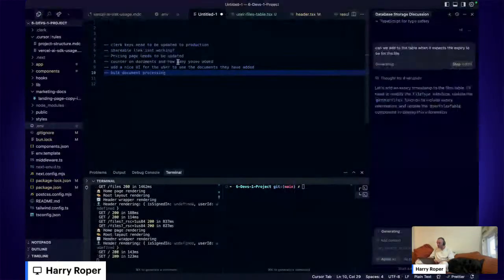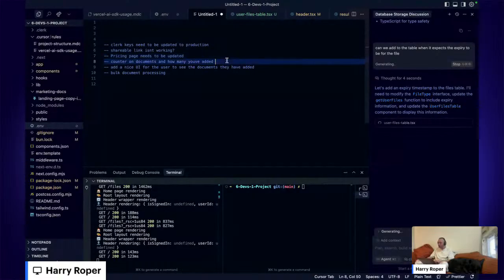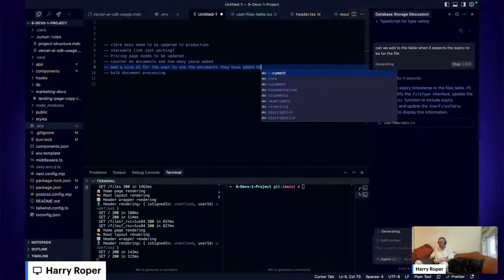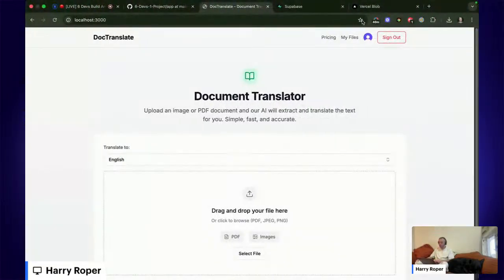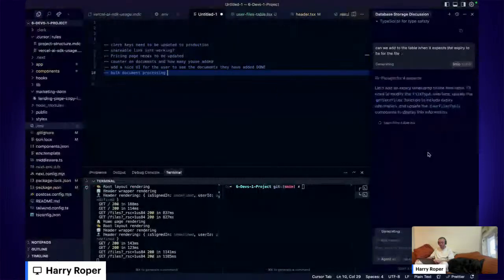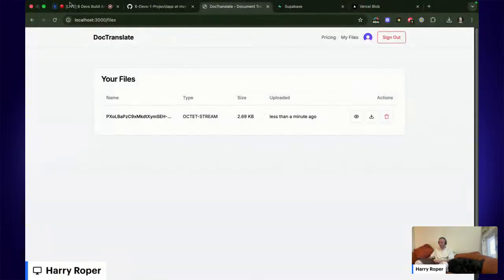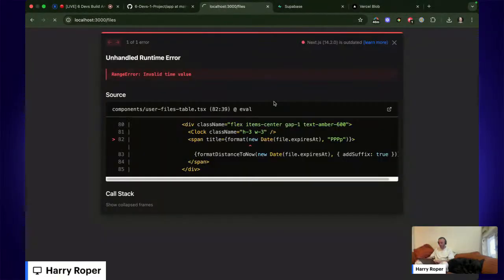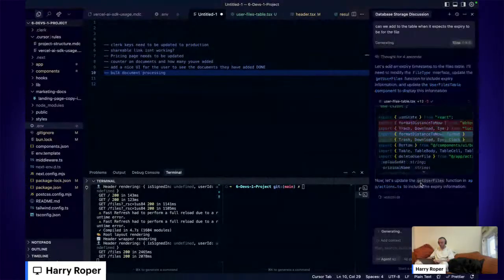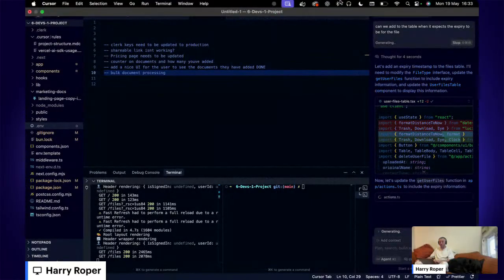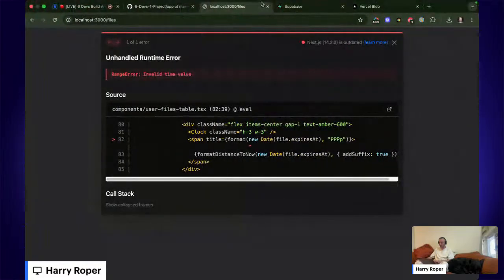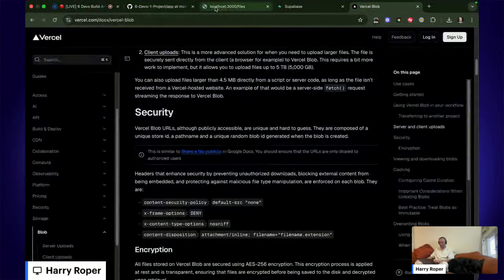Probably should check that list. Pricing page needs to be updated, counter and documents and how many you've added. Add a nice UI for the user to see the documents they've added. Done. Nice. Oh my God, it's been half an hour already. Okay, what else do we need to do?